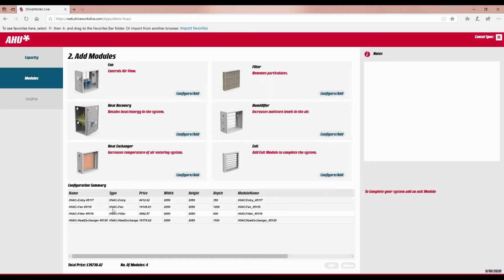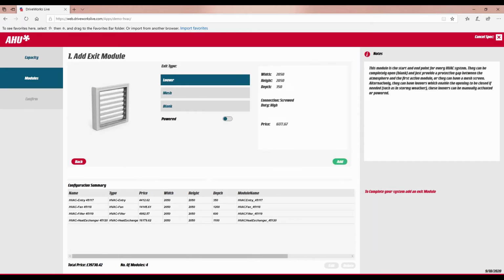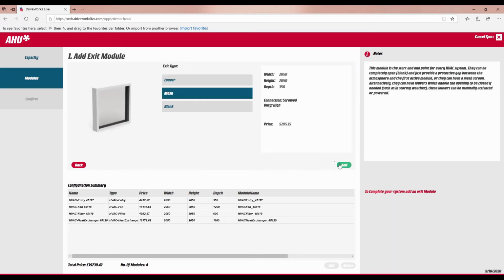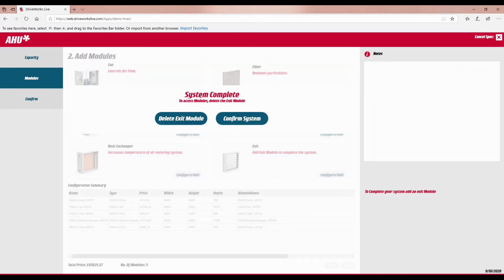Okay, and you can see the structure of this product is being built here. They've chosen to add that into the configurator. You could have the BOM be shown and the associated pricing. Let's wrap it up with an exit module. There we go. I'm going to confirm that this specification is done.